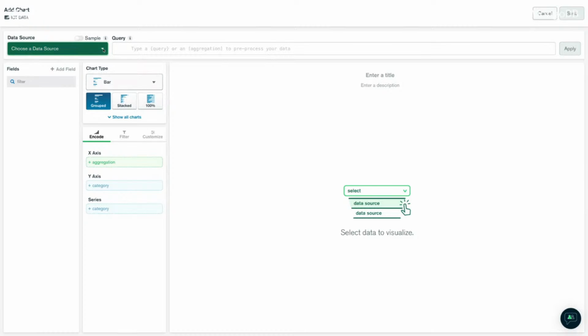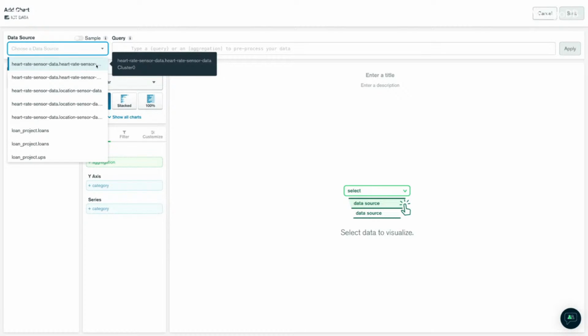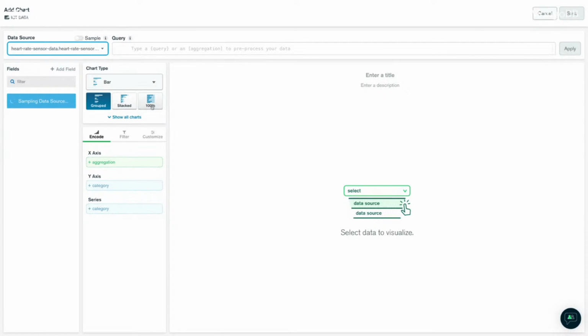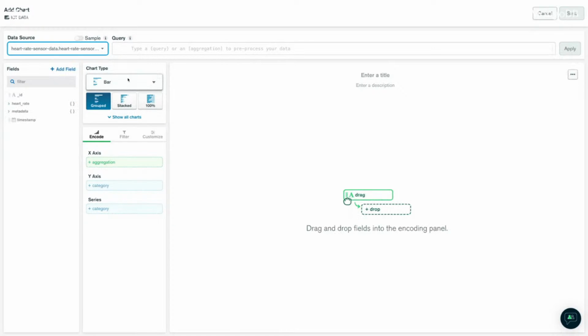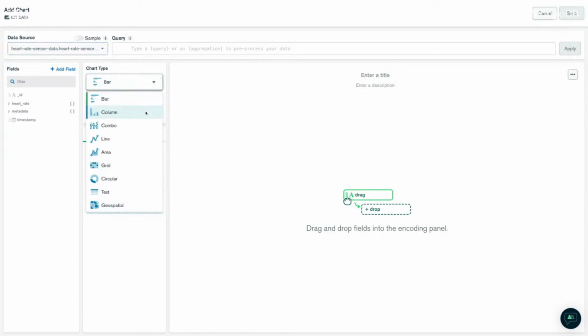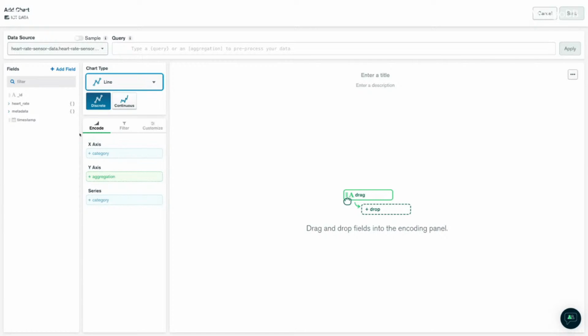We can do that by choosing a data source, such as the heart rate sensor data right here. And we can also choose the kind of visualization we want. So we can have bar, column, combo, line, area, grid, circular, even tables and geospatial data, where we can generate a map of a specific location, and we can show a distribution of data points along that location. Just for simplicity here, let's go with a line graph.